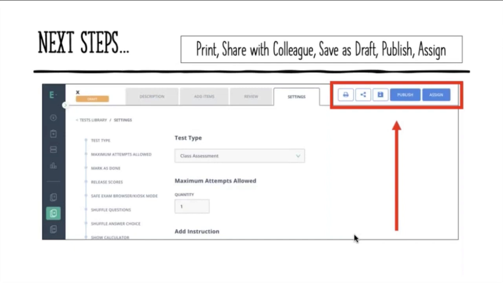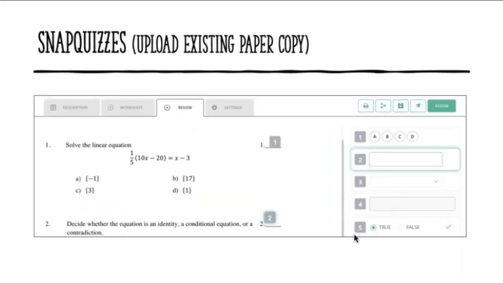So then you can just publish it, and it's just in your test library, and you come back to it when you want, or you might be ready to assign right away. But I'm going to come back to assigning in a little bit because it's going to be the same for all these.